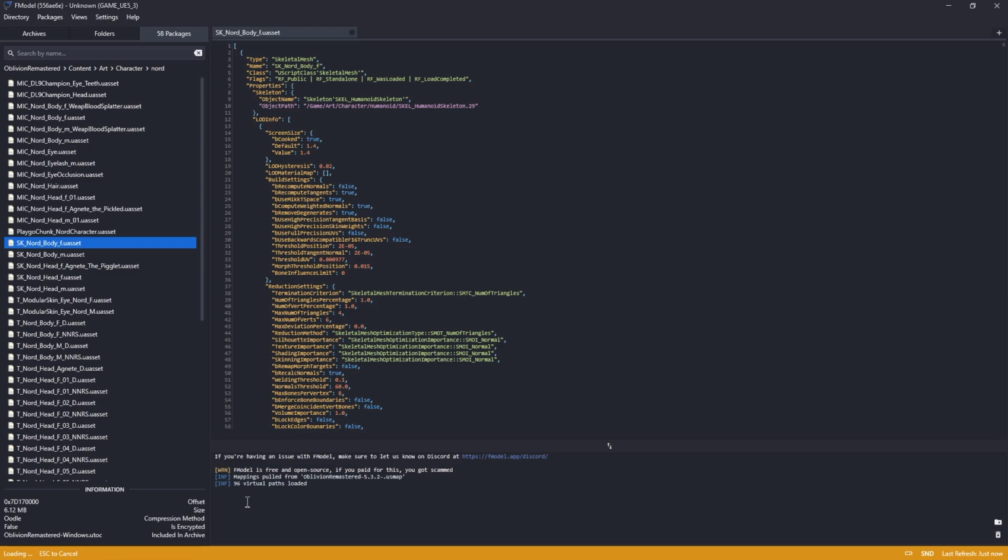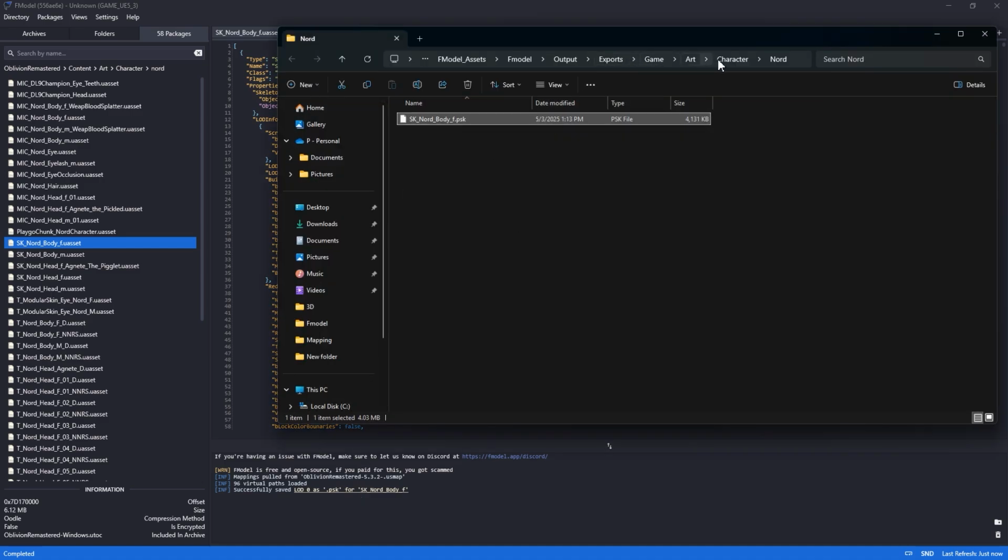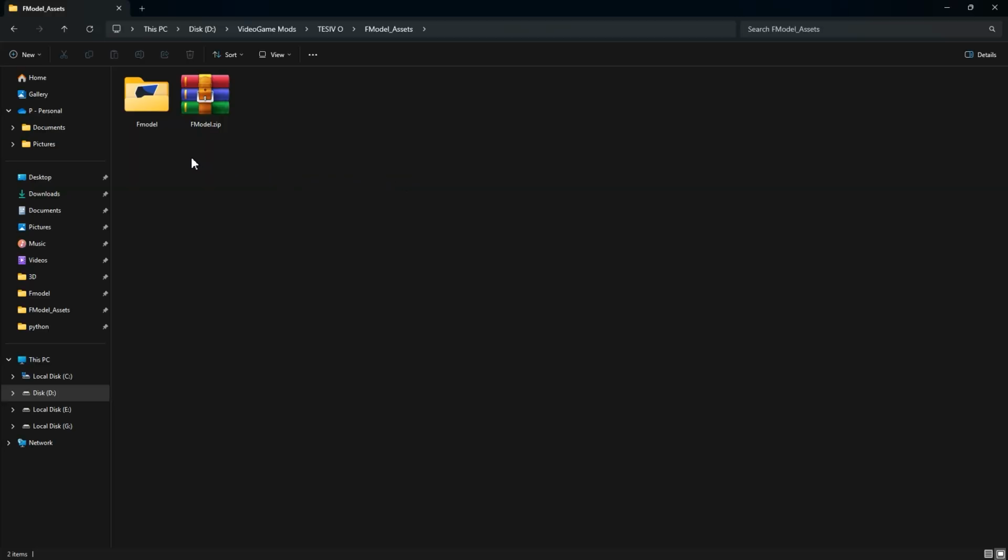FModel will export the mesh along with its textures and materials all together. When it's done, you'll see a message confirming the export. You can click on it to directly navigate to the export location. But let's go there manually to better understand where everything is saved. Head over to your FModel installation directory.